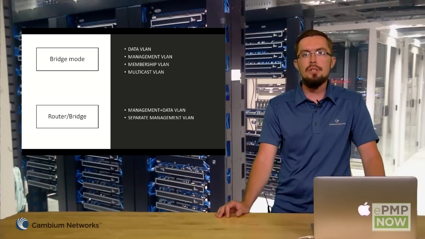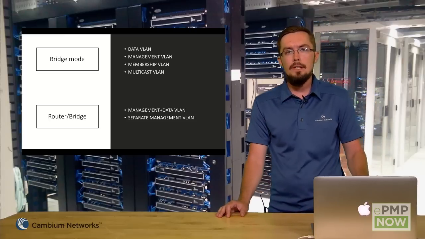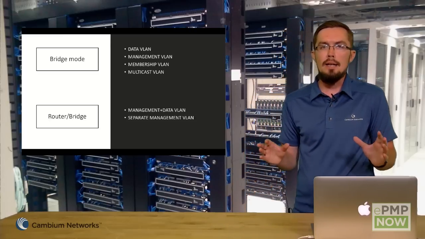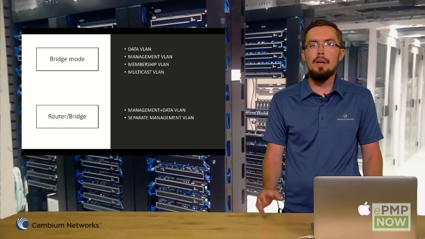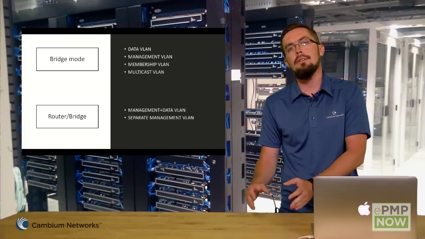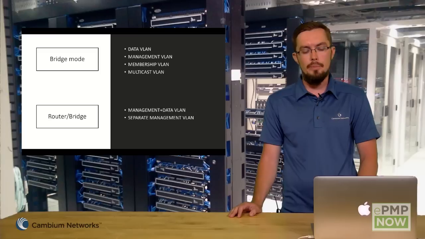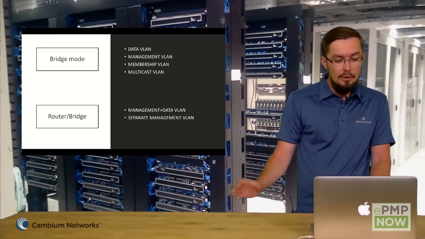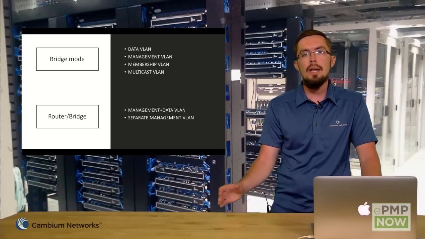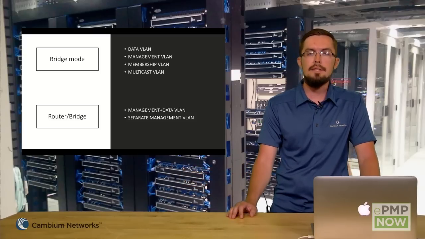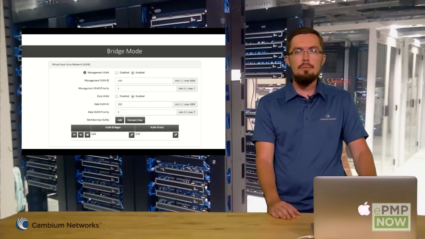Membership VLAN is actually a table of VLANs. You can think about it as a trunk VLAN. It is a list of VLANs that will be passed from the AP to the subscriber and down to the end customer equipment. So in router and bridge mode, we have different settings, such as management and data VLAN and separate management VLAN. So let's go through all of them. Let's start with the bridge mode.